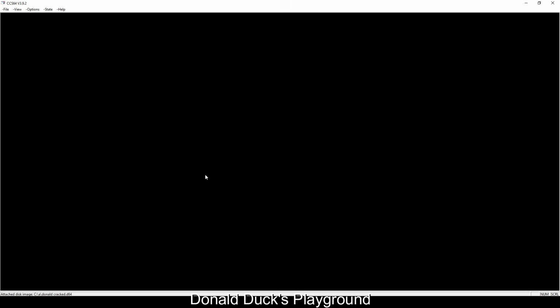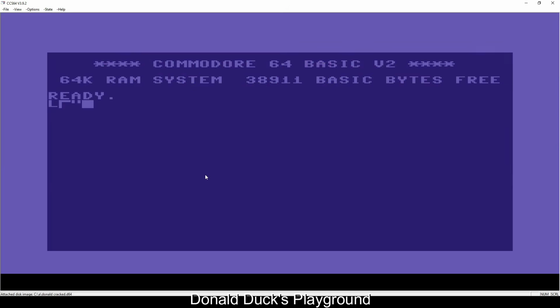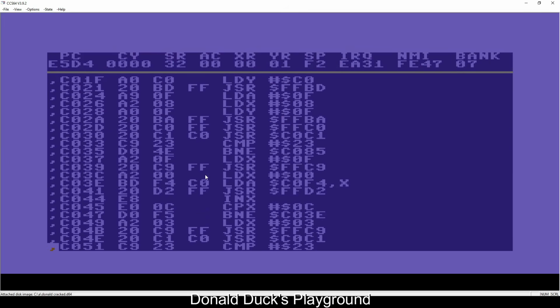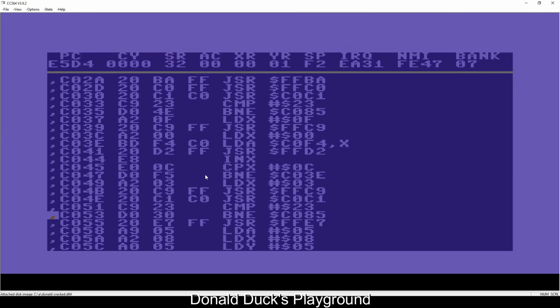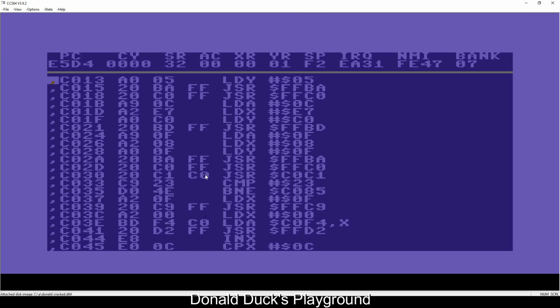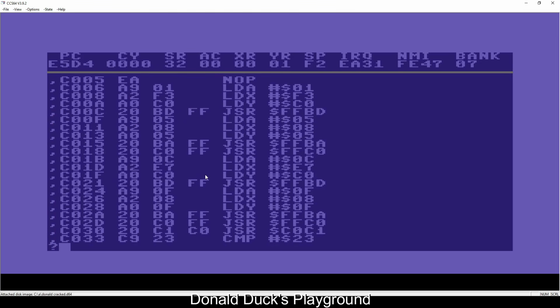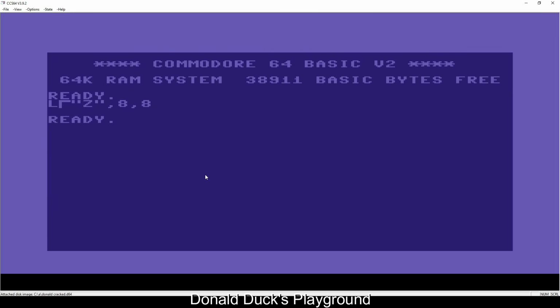Now, since we have a cracked copy, let me just demonstrate what it would have done. So let's call C1003, which is going to skip over the jump that I put in, and it's going to check for disk errors. SYS 49155.